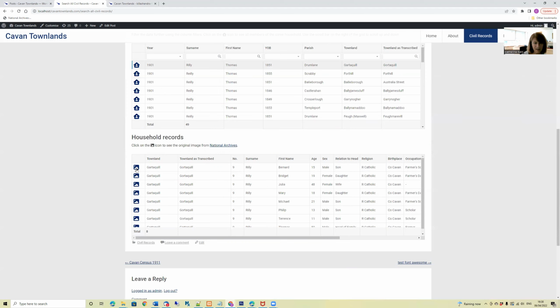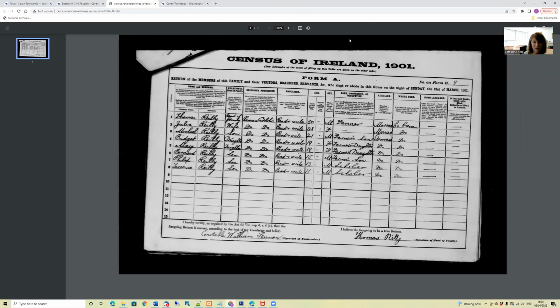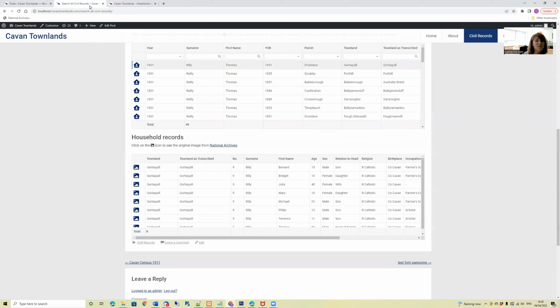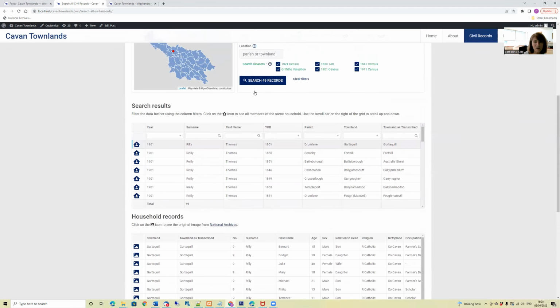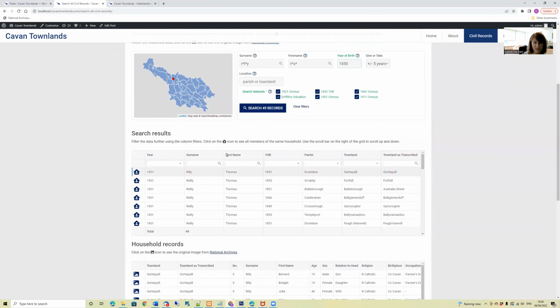And then if I look at the image, I'm brought to the original image from the National Archives. And actually we can see that the handwriting is excellent, and it's quite clear that they are R-E-I-L-L-Ys. So there was definitely a transcription error there, which may have caused problems for people trying to search for this family on the National Archive website. But using our wildcard, we have found it quite easily here.